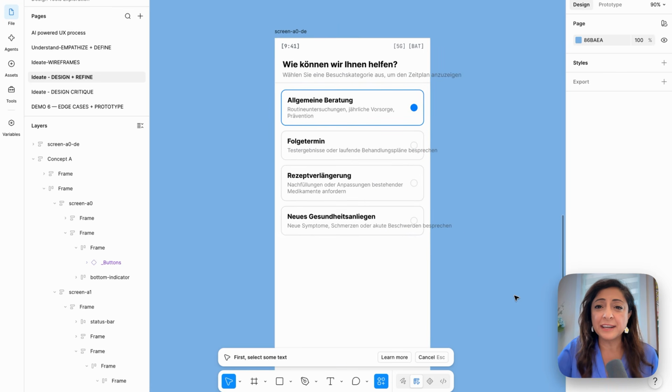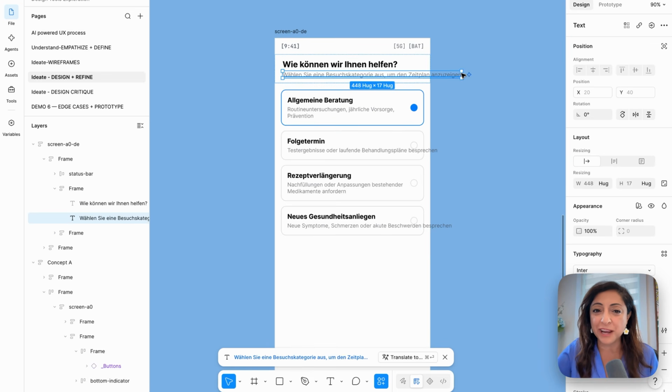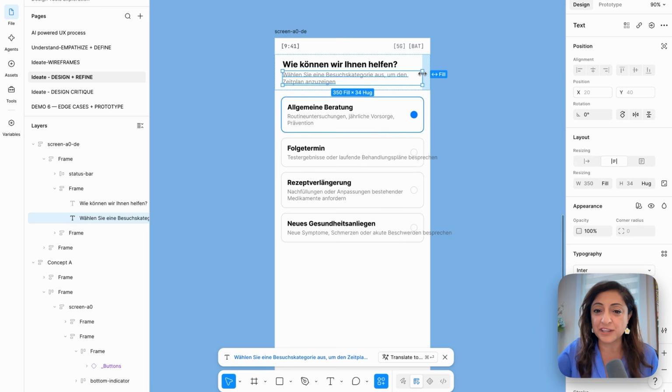This is my screen. I can already see that the text is coming out and it's not wrapping properly, which indicates to me so many things I have to correct in my design if my app is international.